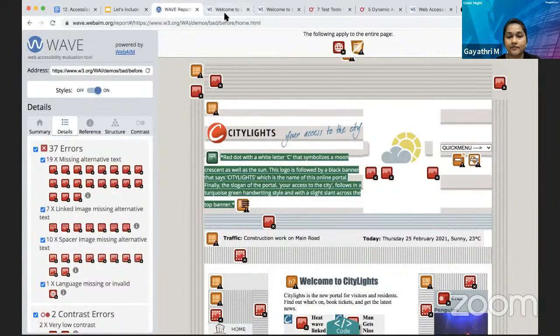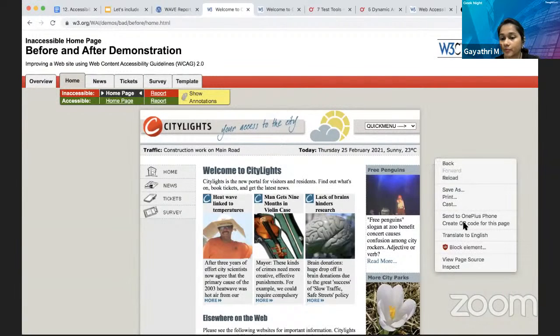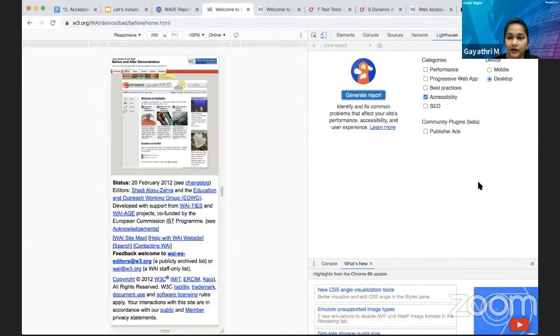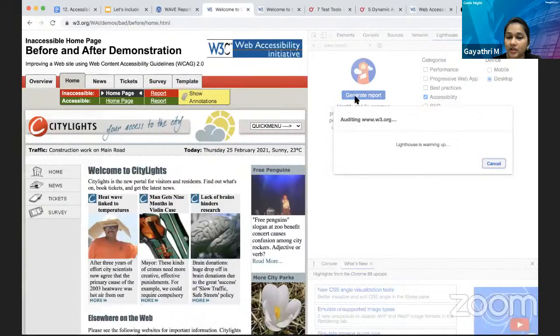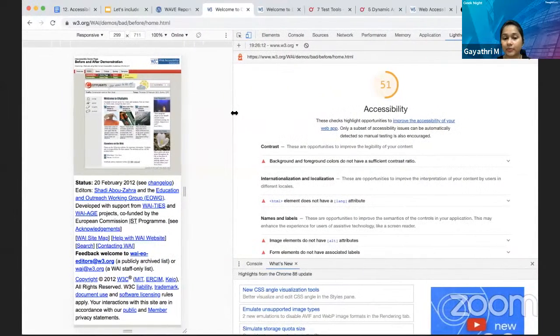Similarly, we also have Google Lighthouse. So basically, it's part of the Chrome dev tool itself. When we have the Lighthouse, we can see that there is an accessibility section. So this is Lighthouse here, and simply you can generate a report out of it. So this does the same structural validation on the web page elements and gives us some remediation for fixing that also.